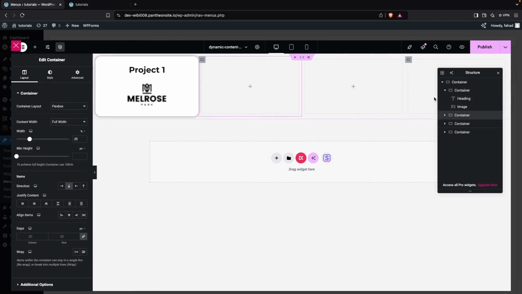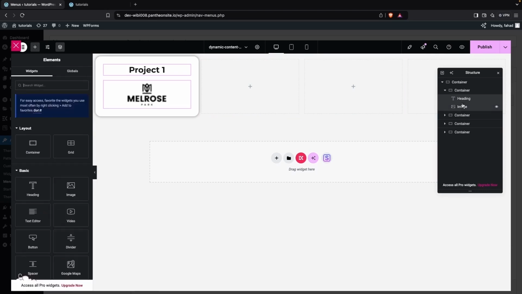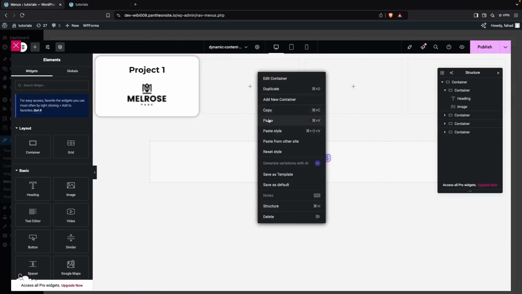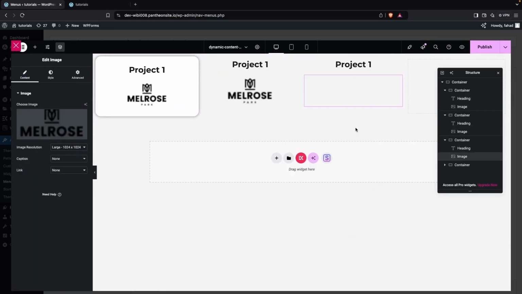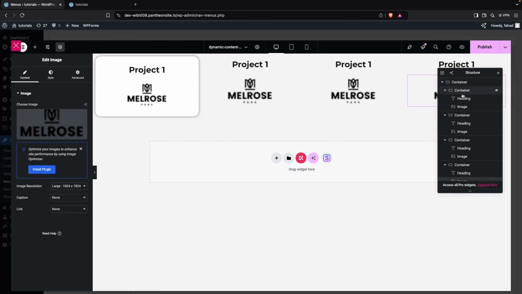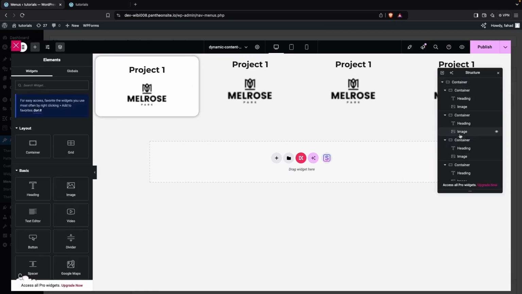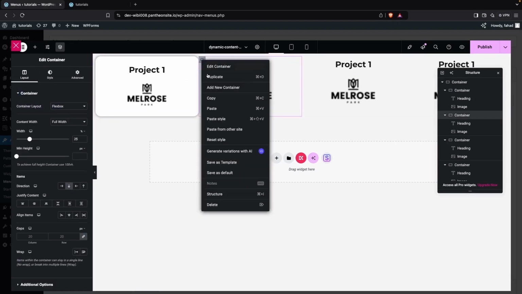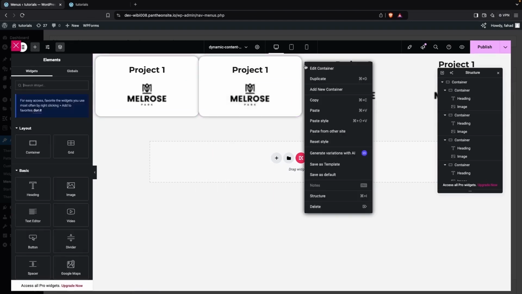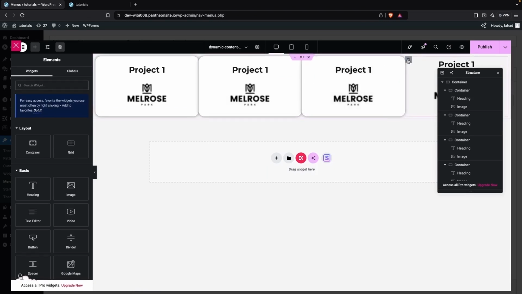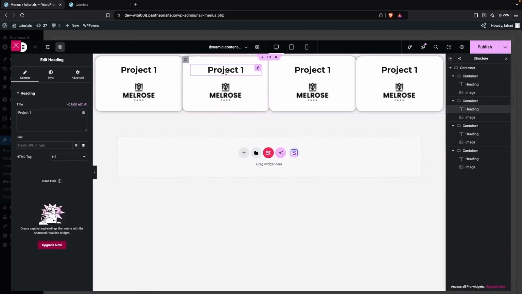Okay. All right, so now I'm going to simply copy the heading and also the image. I'll simply copy this and put this into the second container. And I'll do this for the third one and also for the last one. And then what we're going to do, we're going to copy the style of the first one. Let's click on copy and I will paste the style here. Okay. Let's just do this for the third one. Let's just do this for the last one. Perfect. Now we just need to change the values here. So this is going to be project 2. This is going to be project 3. And this is going to be project 4.